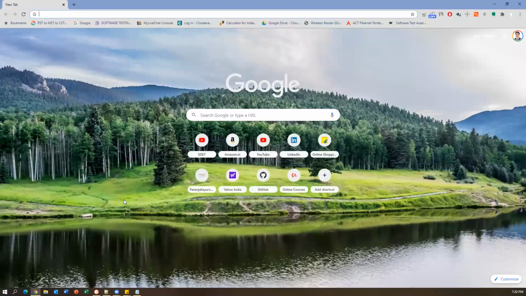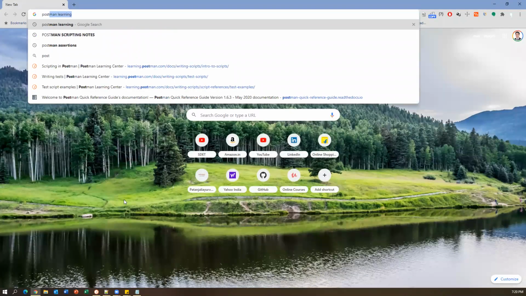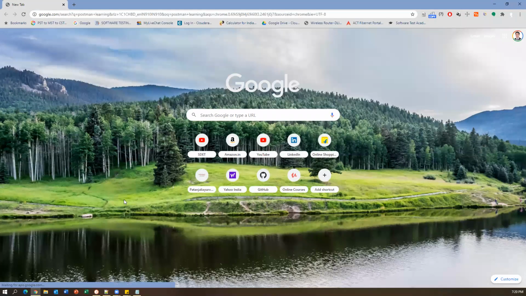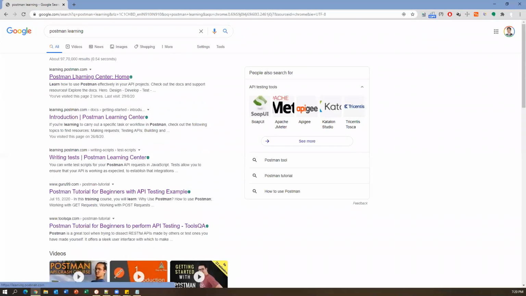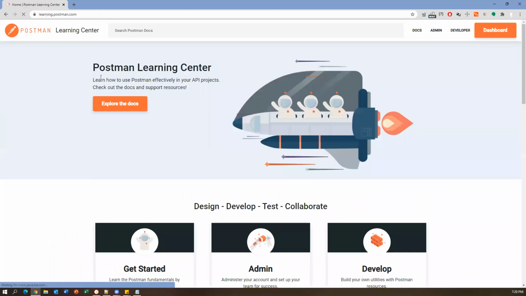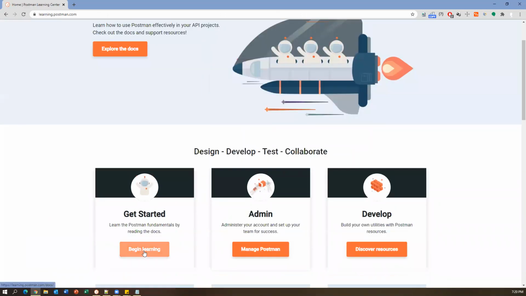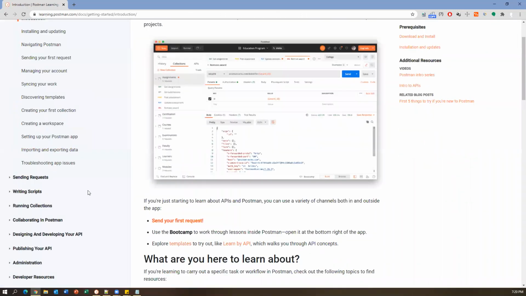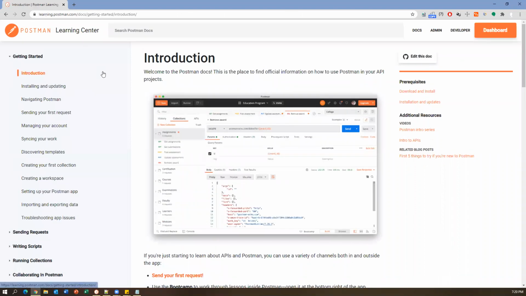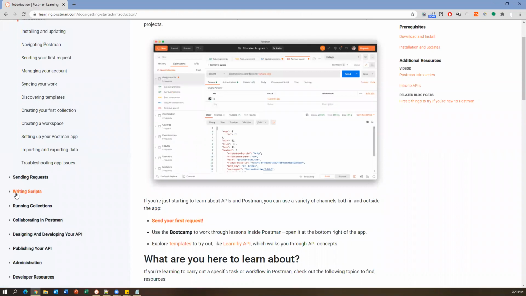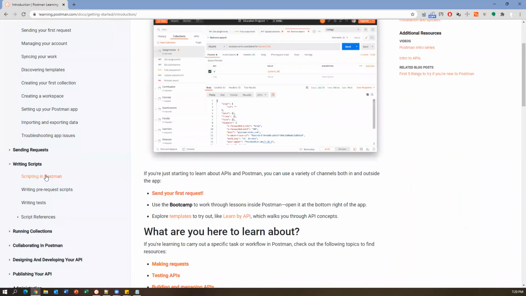Let me open the browser and search for Postman Learning. This will go to the official Postman website, the Postman Learning Center. Here, just go to Begin Learning. This is the basic documentation they have given for Postman. If I go to the section Writing Scripts, the first section introduces scripting in Postman.